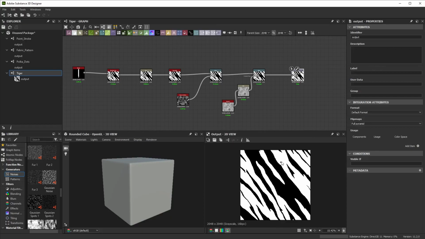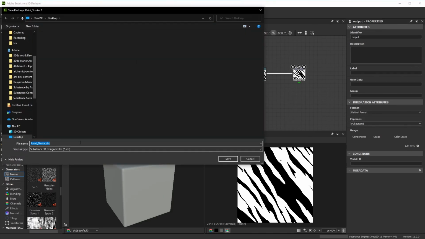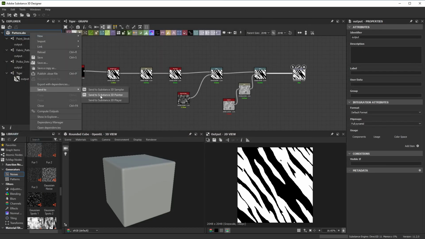So these simple black and white nodes and shapes can already be useful in another program like Substance 3D Painter. If we first save our package, we can use the Send To functionality by right-clicking on the package. Before sending something to Painter, though, it's best to prepare each graph with a small detail.